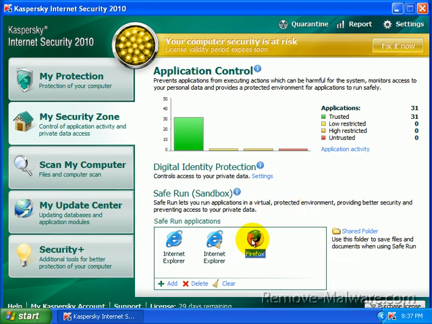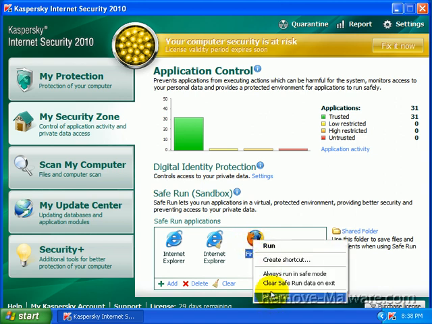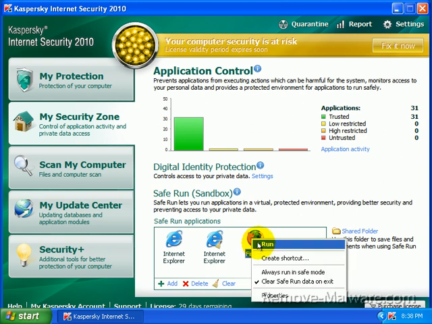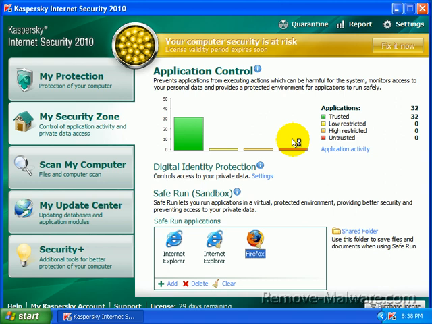Now the cool thing about Kaspersky is, when you're done running the application in the Sandbox, you can clear all the data on exit. So whenever you exit out of Firefox, you can clear all that data that you downloaded. So if I run it, it should open up Firefox in a Sandbox. This is a 32-bit OS that I'm on, so the Sandbox runs perfectly. I used it probably all day and didn't have any trouble with it. It never crashed on me once.